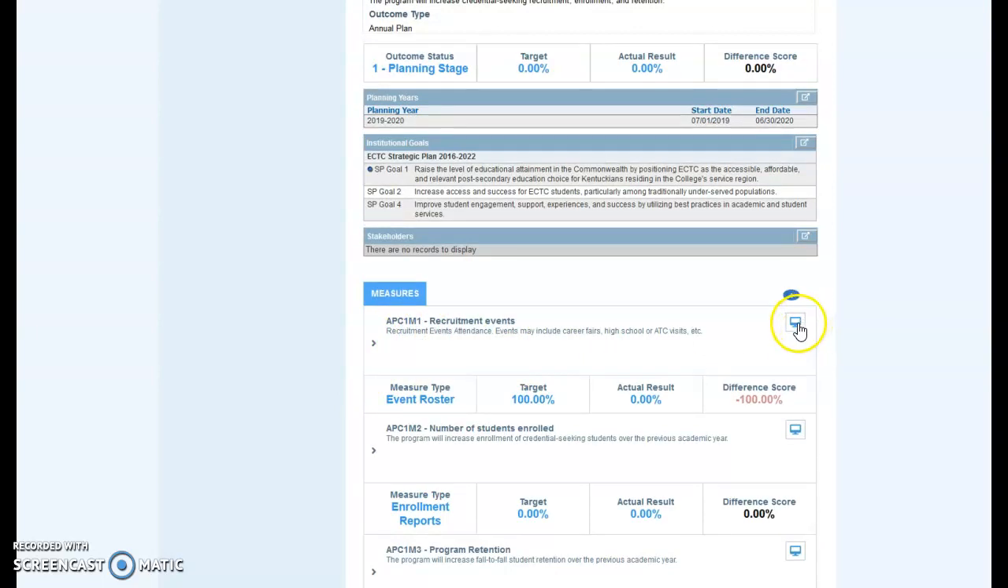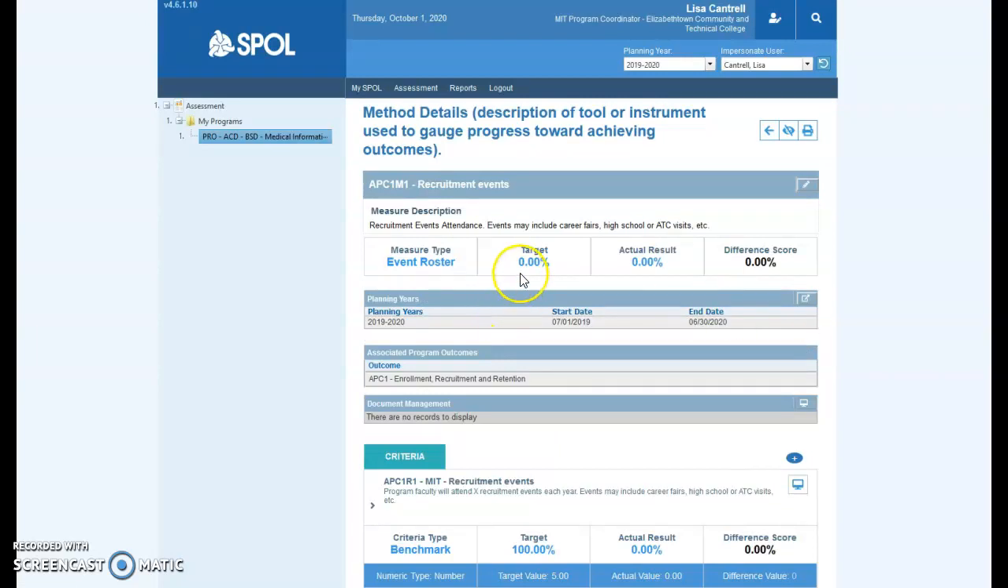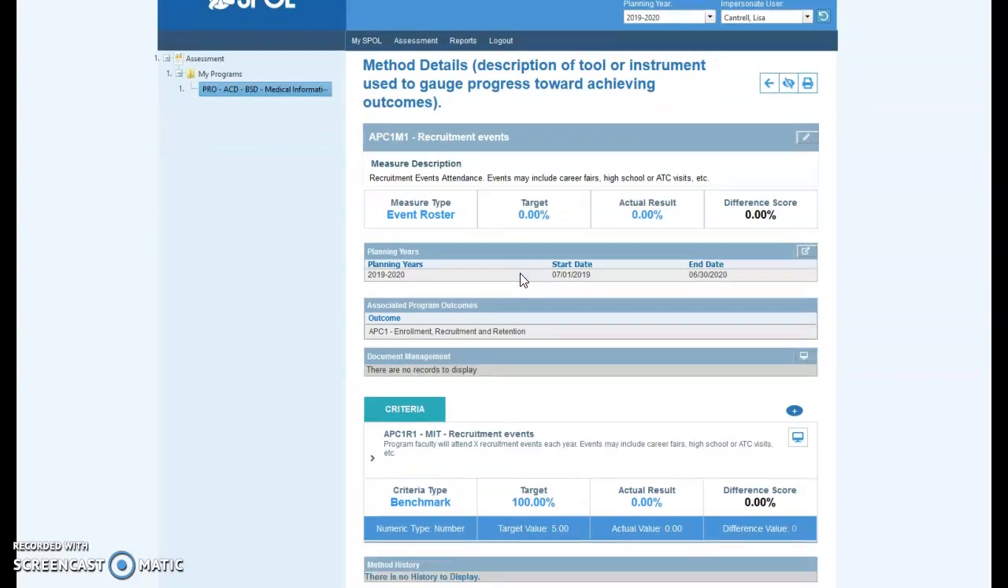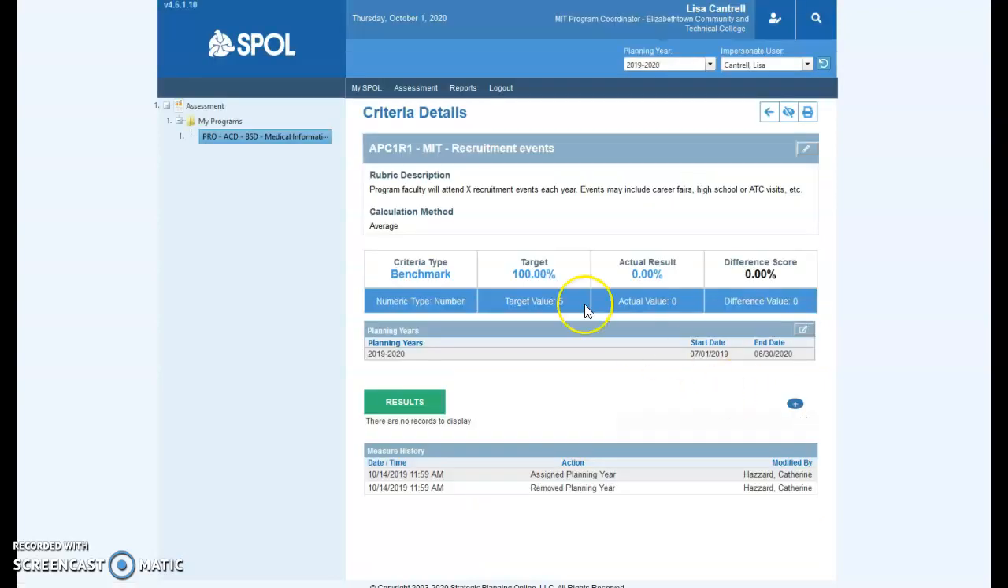The next page that you can look at is the individual measures or methods for that outcome. It is here that you will see your criteria as well, the type of measurement that is being used, your target, and your actual results, and the difference in score. You can then click on the screen to view the criteria details.